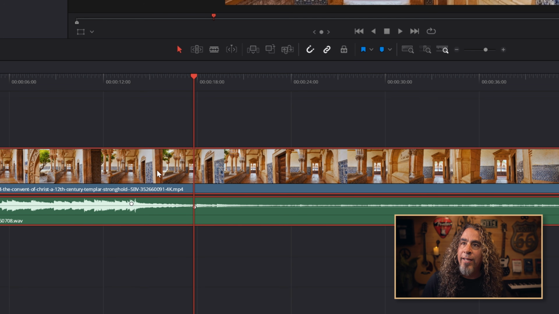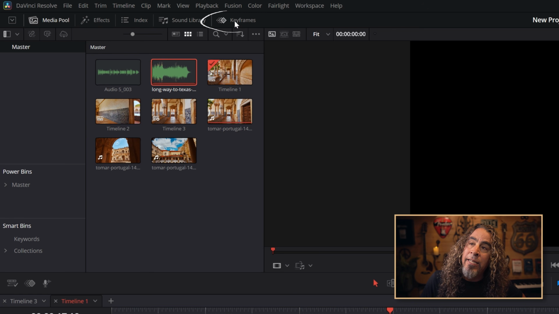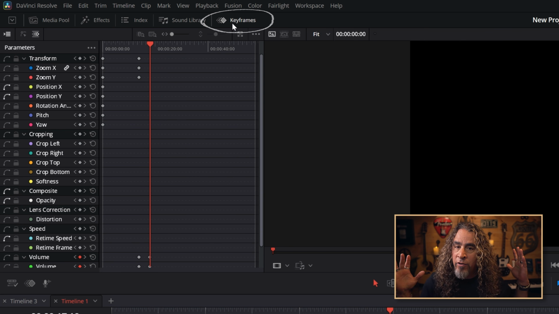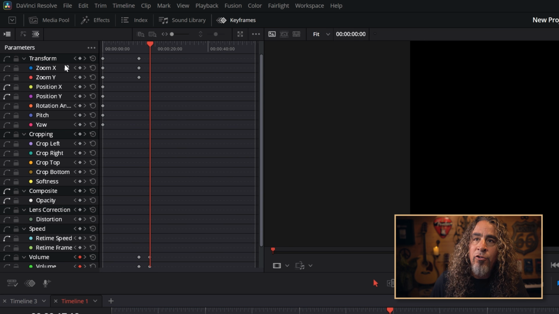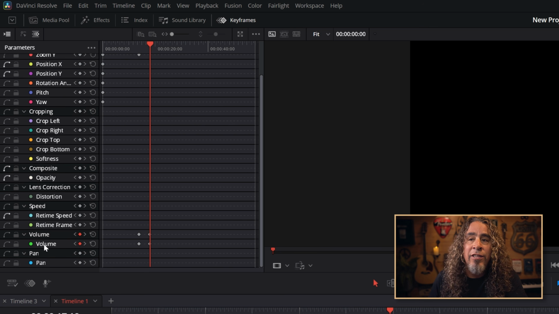What we're going to do is select that track and go to the upper left and click on keyframes. And this is our new keyframe editor. And as you can see, it's separated all of the potential values, much like the things we would see in the upper right inspector, and told us which of those values we have added keyframes to. And down below, you can even see that my volume keyframes are here. You can still see them here, but they're more easily and readily controlled now in your keyframe editor.